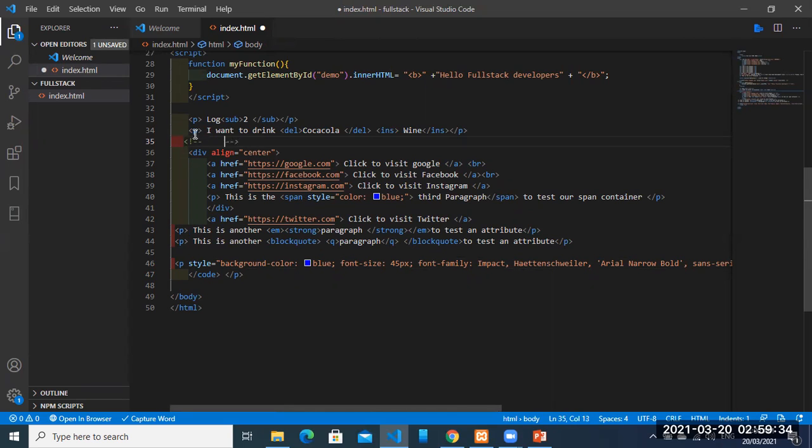That means any text that I write within this opening and closing tag will not be displayed on my HTML page. It will be considered as a comment. So let's say this div is used to group my HTML elements.